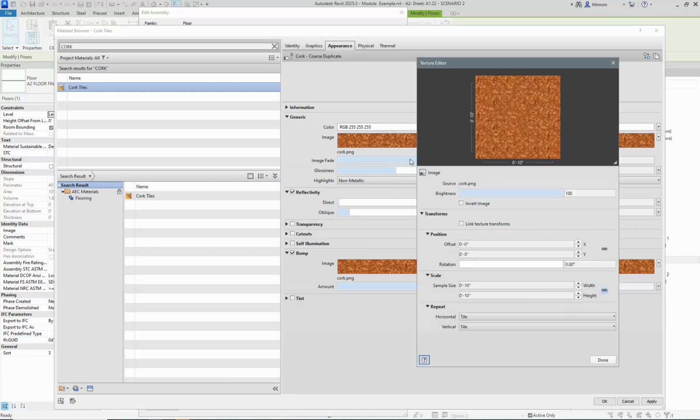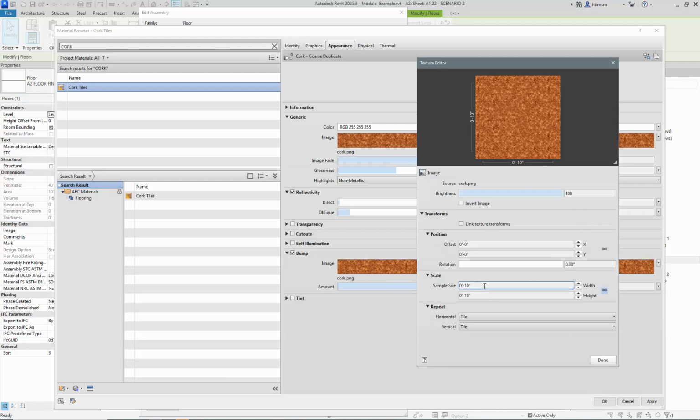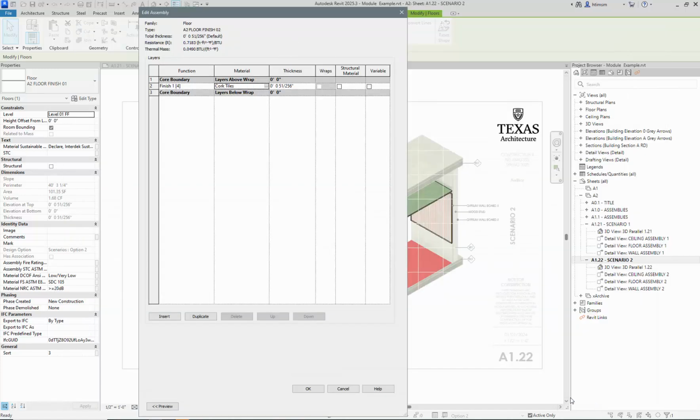And then I want to make sure it's 12 by 12. Right now it's 10 inches. So I'm just going to do 1 foot here and click done. And then I'll go to the bump map and set that to 1 foot too. So it matches, and click done, and then click OK and click OK. Oh, let's change the thickness of it. We'll change this to, let's just say 1/4 inch right now.